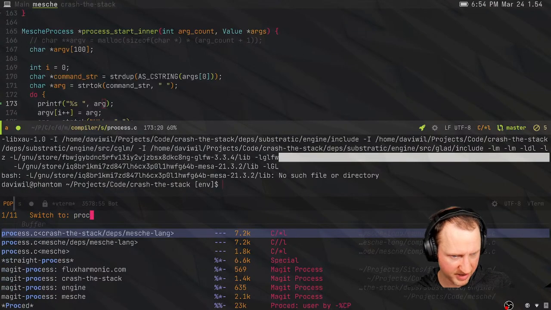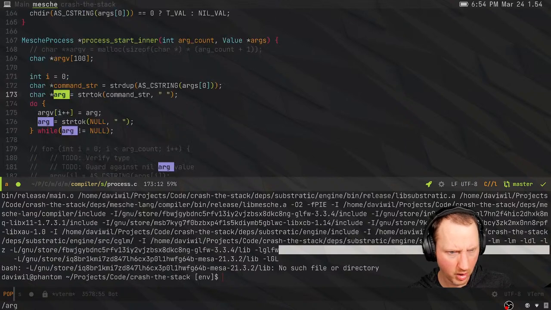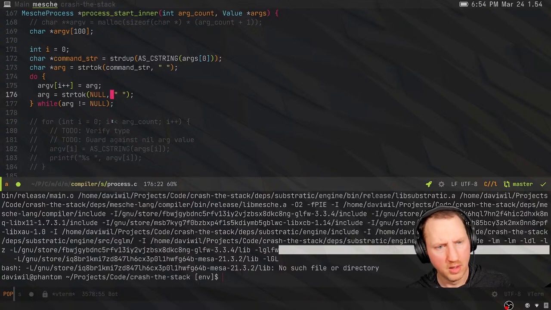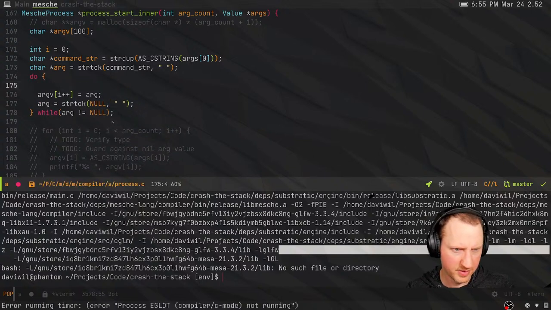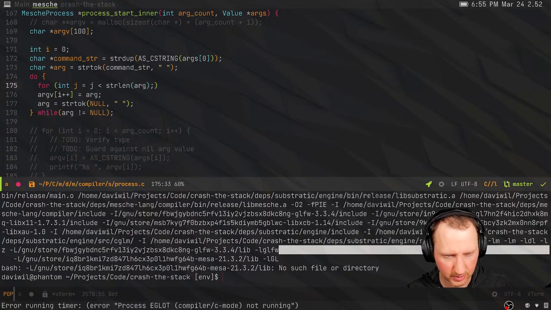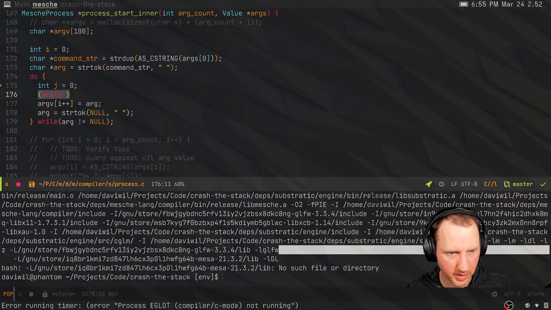So let's go to process. And then where we do the arg work. Right here. Oh, so that's why the printing didn't work, because I put it in the wrong spot. That explains everything. Okay, so for arg equals string toke, we want to loop through, for int j equals, j is less than string length of arg. I don't have to do that. Let's do this the more straightforward way. Int j equals 0. While, come on, too much language switching. I get my syntax all jacked up.